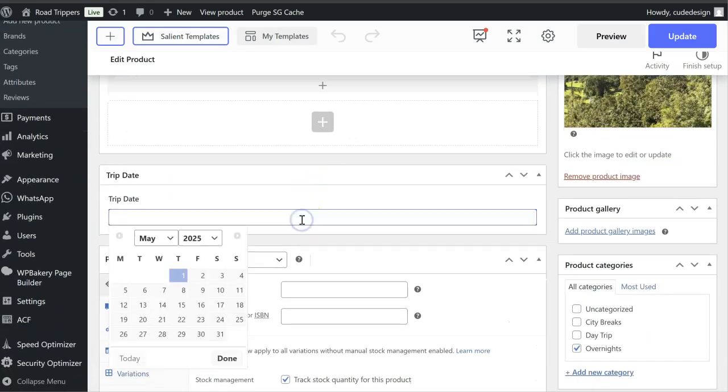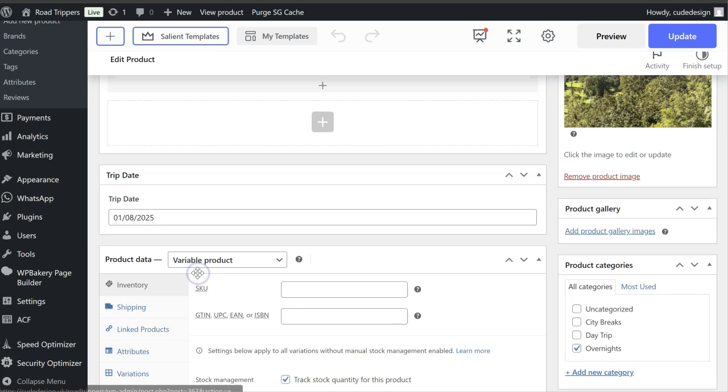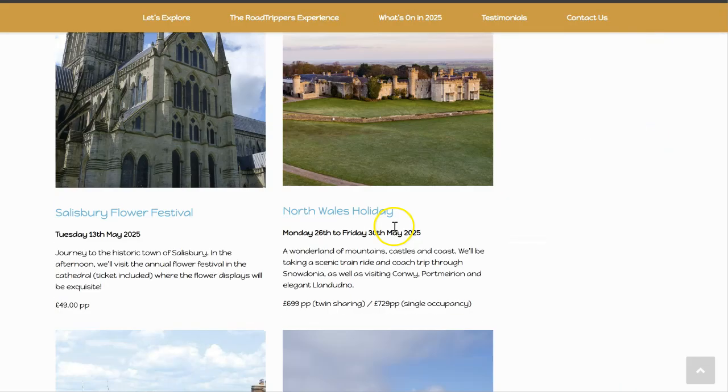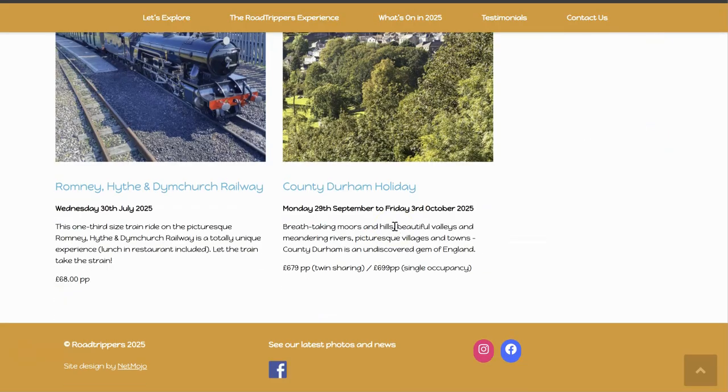Yeah. Very good. August 1st, let's do that. Actually, which one is this? This is County Durham. County Durham, 29th. Oh.